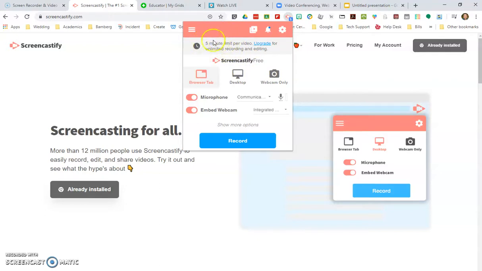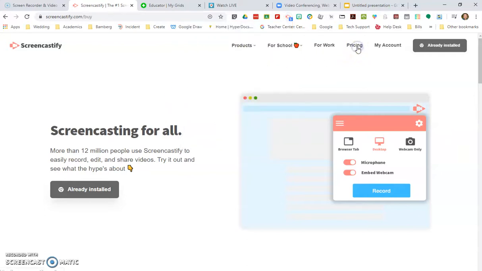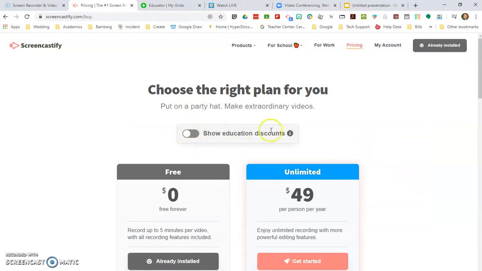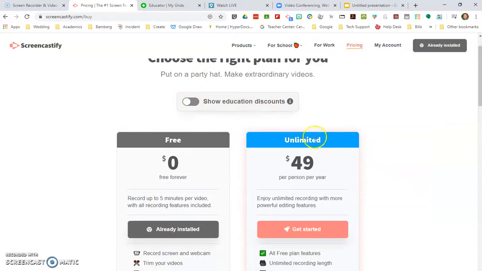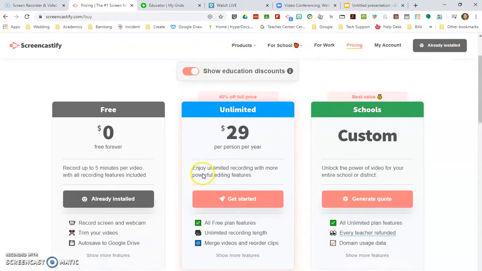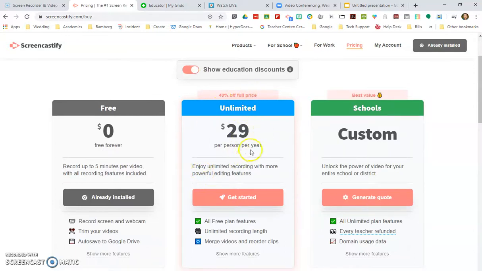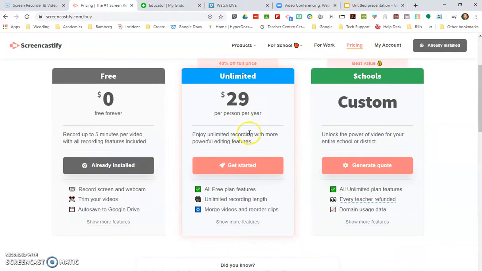That 5-minute limit might be a problem, so you may have to upgrade. And if you do upgrade, if you go to pricing, make sure to show the education discounts. If not, you'll be paying $50 a year, which is pretty pricey. Or you can just click on here, show that educational discount, and now you're looking at $29 a year.